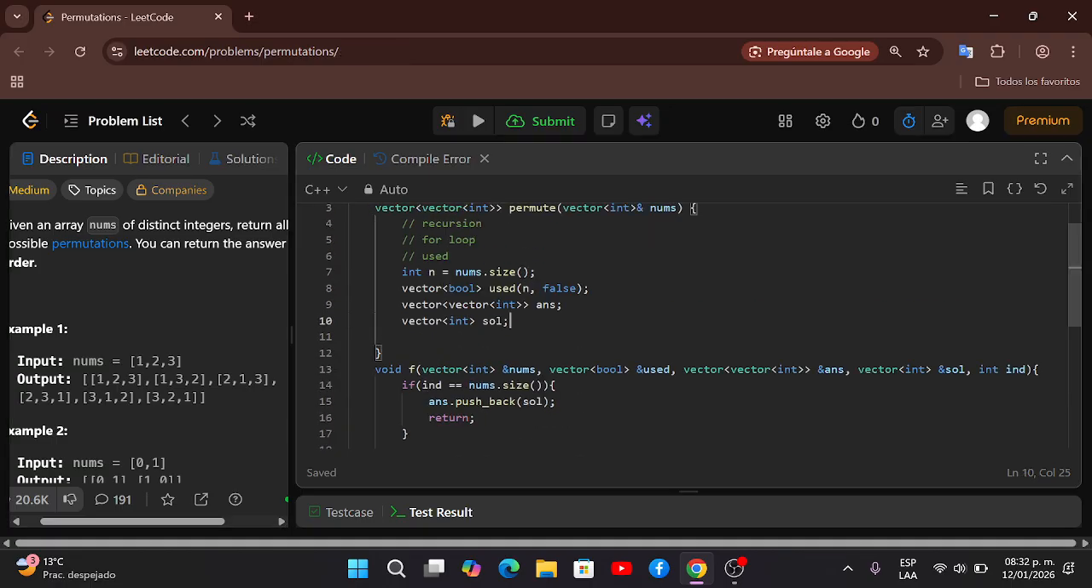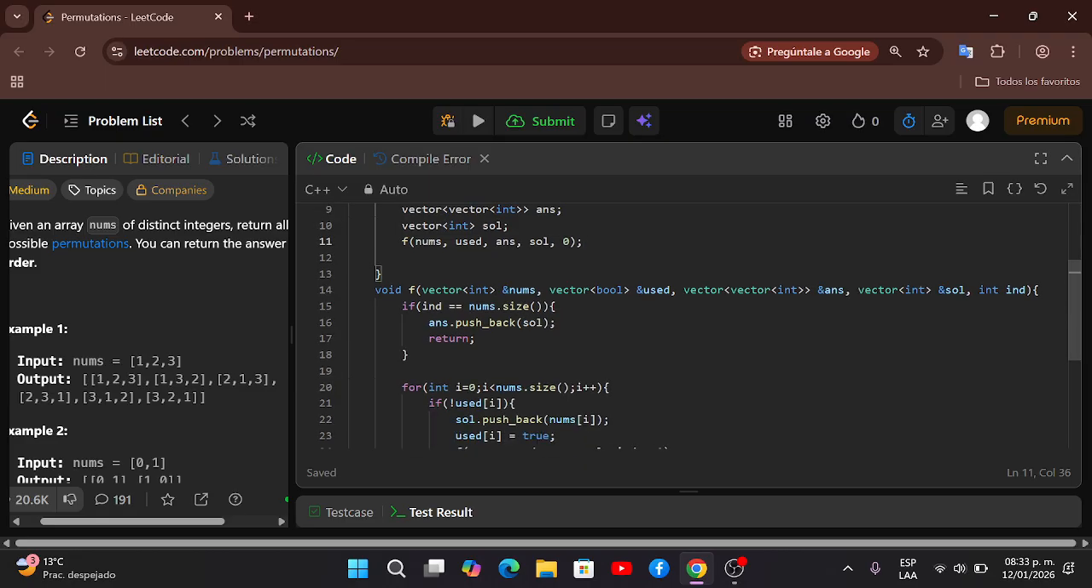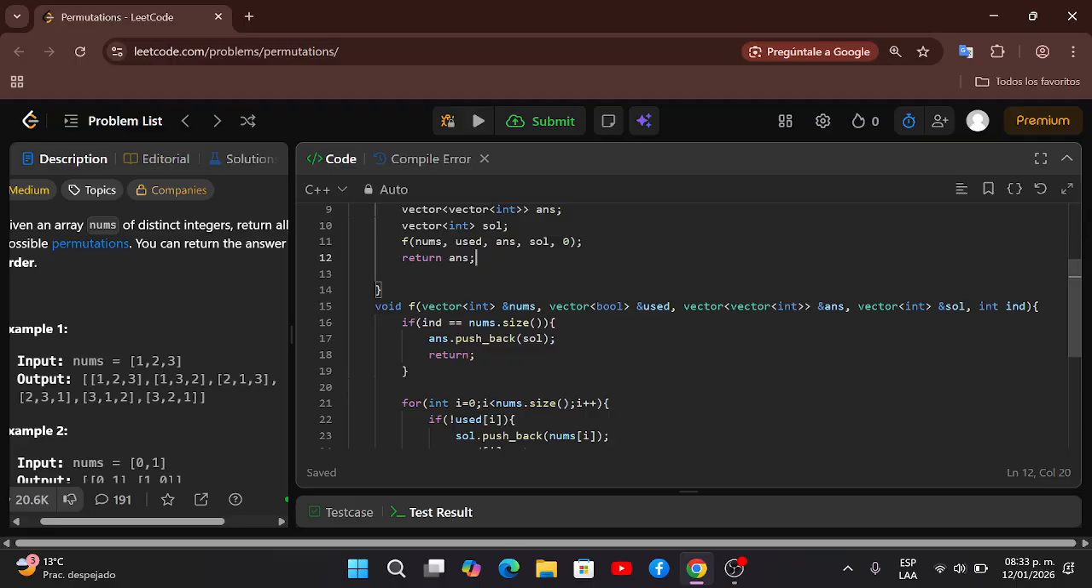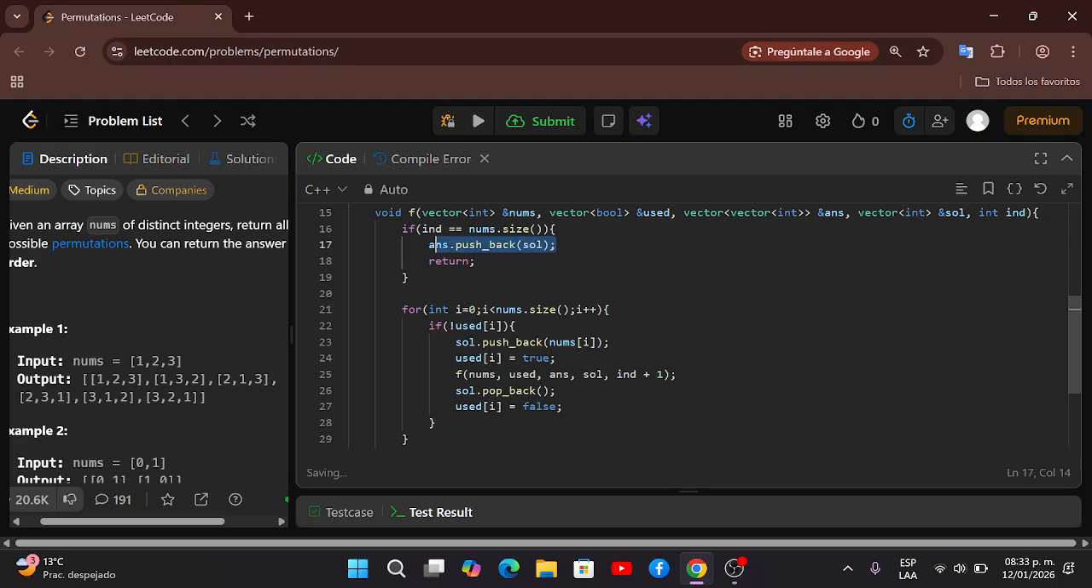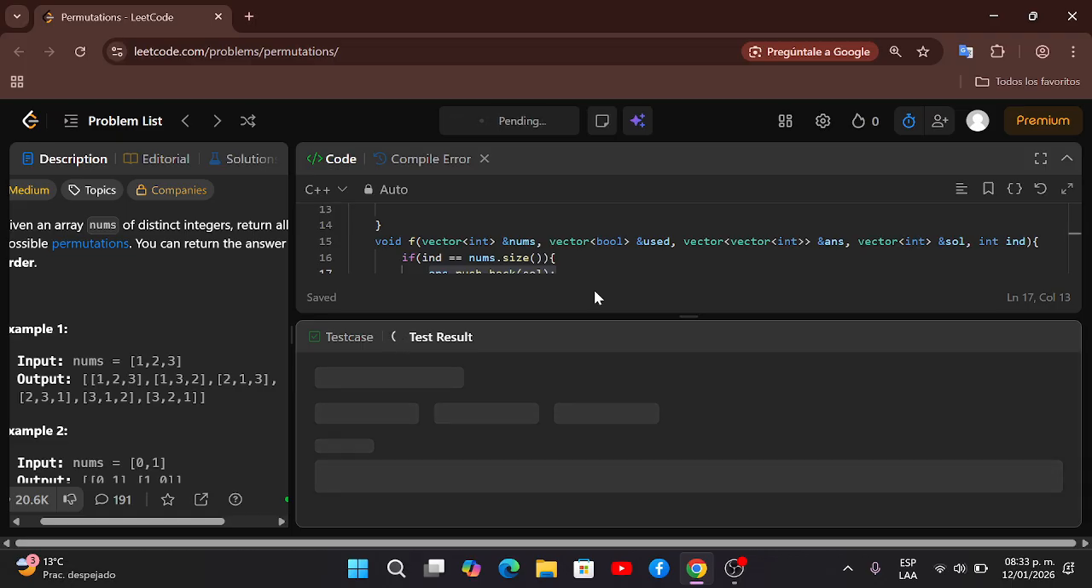So let's call this function. Now we are going to return nothing. Let me call the recursion function. I'm going to pass nums, used, ans, solution, and index that is going to be 0. So after that I'm going to return my ans, because my ans is going to store all the valid solutions. Okay, let's run the code.